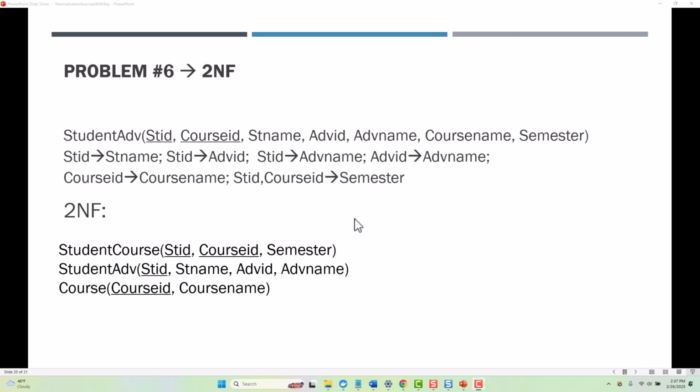If we go to 2NF, we should see that we have the student course that's going to have semester there. We're going to have our student advisor. Now we've moved down the advisor name because when we moved down the advisor ID, we had to take this down. We couldn't leave it still up here because it's dependent on that advisor ID that's going to be in that student advisor relationship. So we had to move the advisor name down. And then we have our course ID determining our course name. So those are our 2NF.